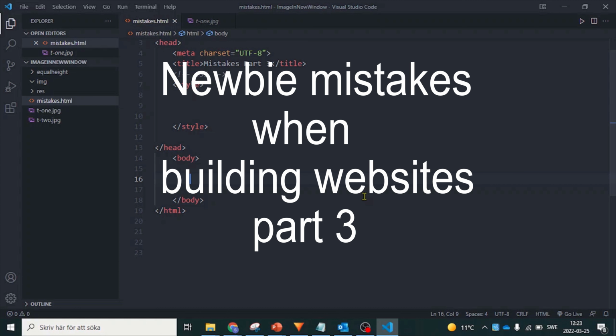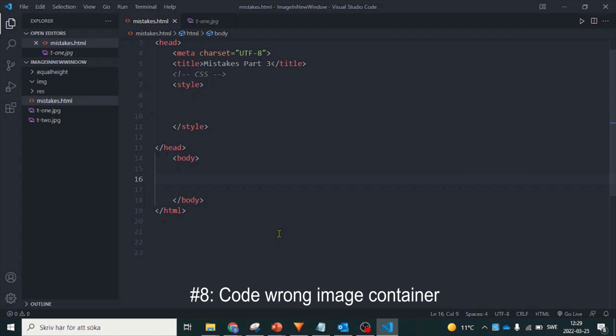Mistake number 8 is about coding the wrong image container. So what do I mean by that? Let's try to understand it first before we write some code. It's a very common practice that we put an image in a container and then we want images of different sizes to fit into the container.